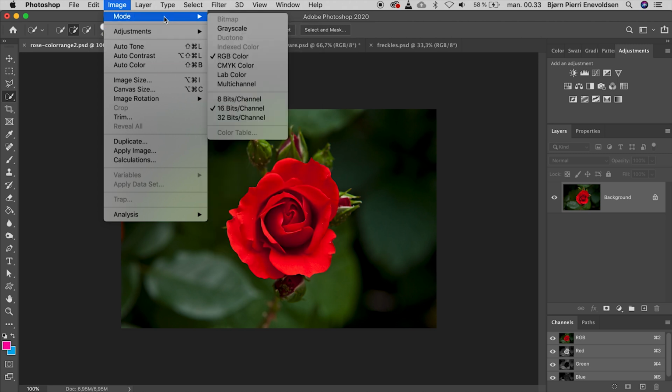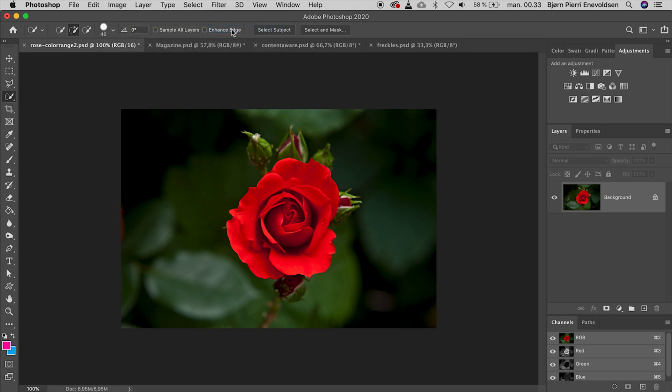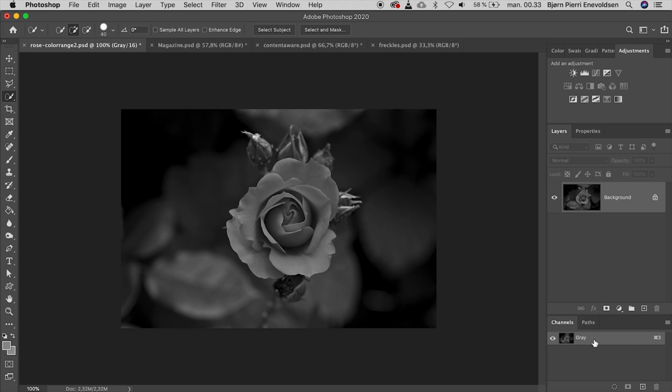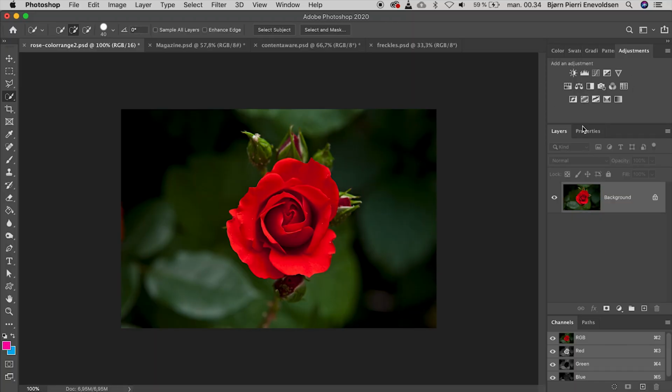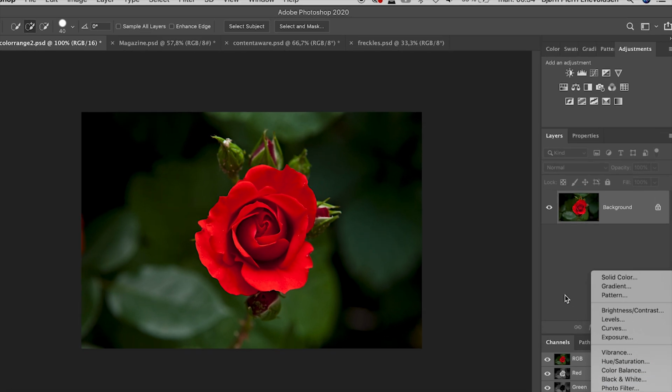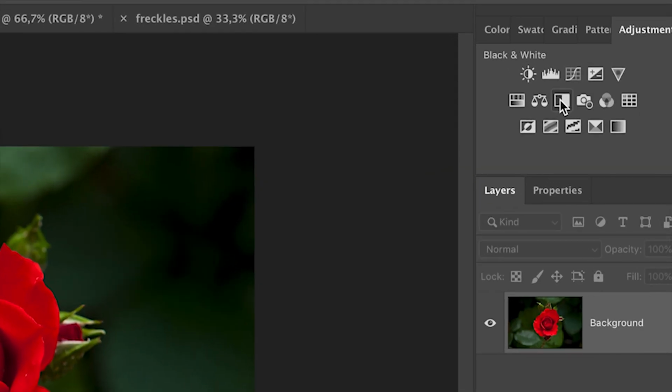You can also convert from RGB to black and white color space, but that's a more drastic method because you lose all color information. Look at the channels, only one left. The best way to convert to black and white is the dedicated black and white adjustment layer. It's non-destructive as all the adjustment layers, and you can find it in the bottom of the layer panel as a name or in the adjustment panel as a small icon.